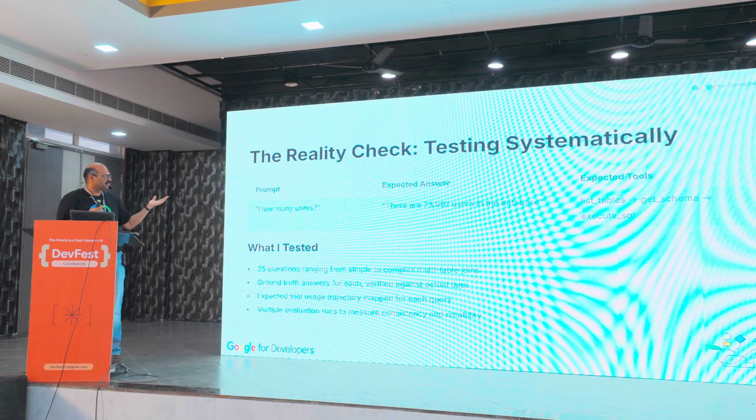Just like when you're doing a unit test, you give an input and then an expected output as well. It's very similar. You say what the prompt is, then what the expected answer is, and then the expected tool. So you have to build a dataset like this. For example, when I did this POC, I used 25 questions and put in various answers for them. So this is how you evaluate.